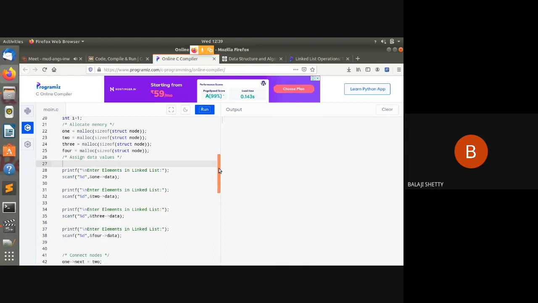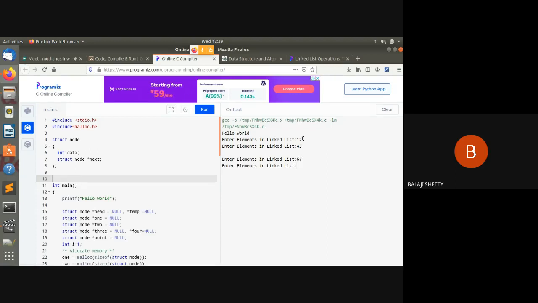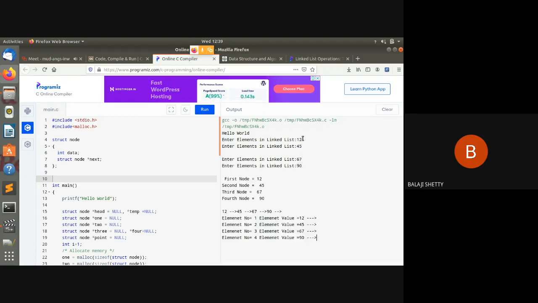What happened? Okay, enter elements in the linked list. First element 12, second element 45, third element 67, fourth element 99, 90. Okay, now you can see this. So here I have converted the program into a dynamic program, where I am taking input from users. Okay. Now you can write the program here.